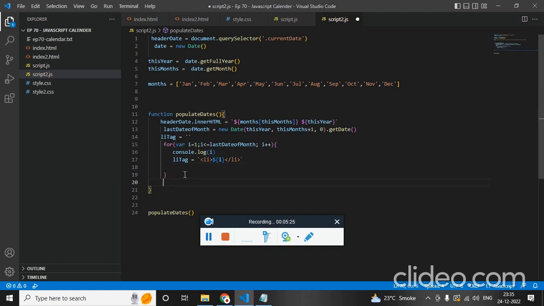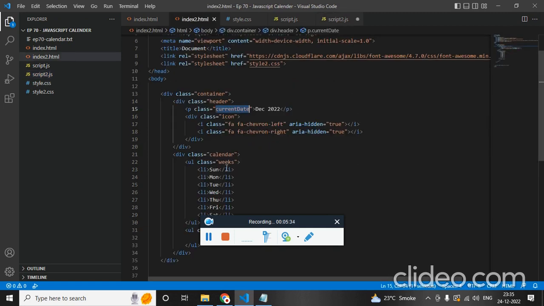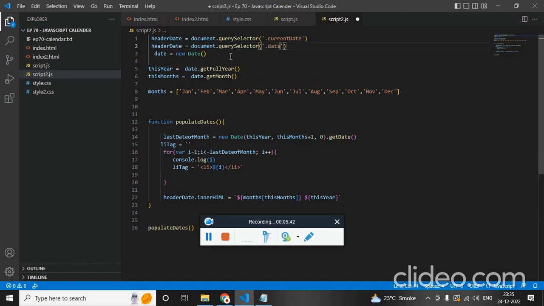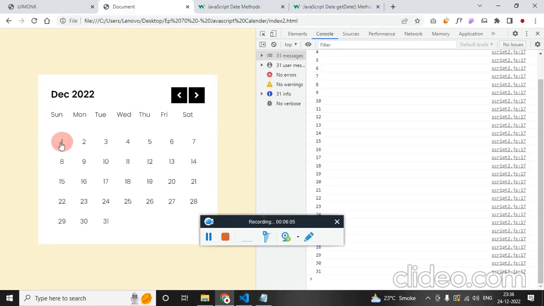Now let's place this at the bottom. Now we need to get this list item, days, so call this, oh sorry, days ul. So ul dot innerHTML equal to, make sure you add plus, or else you'll be just getting 31. We are concatenating. So here you go, starting from 1 and ending on the last day.